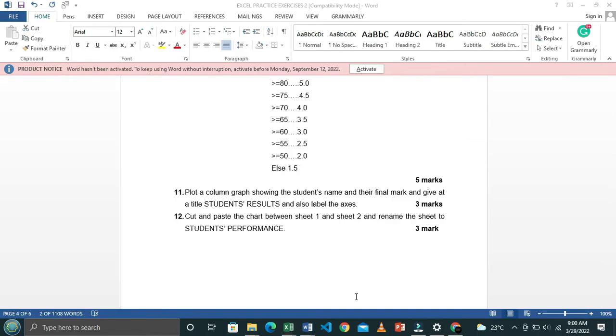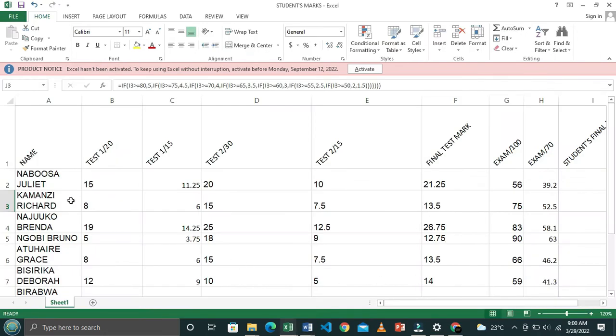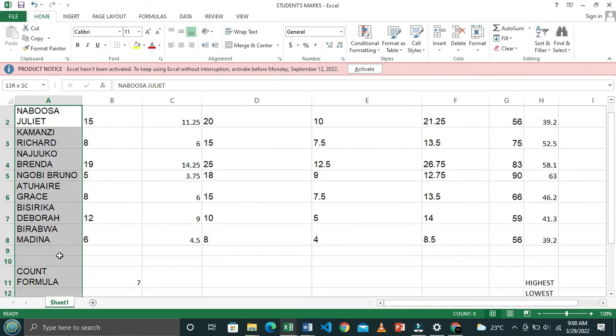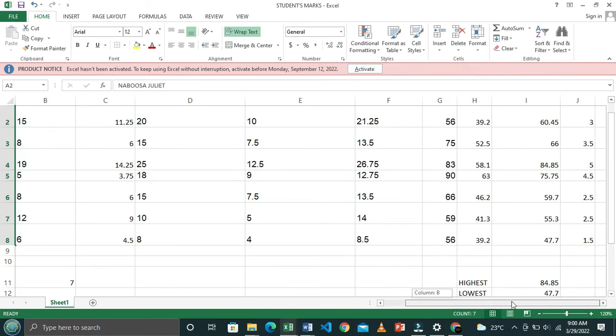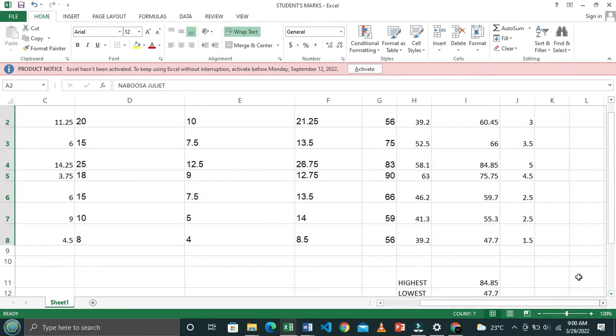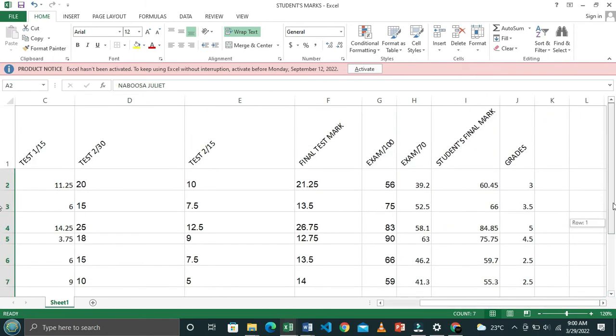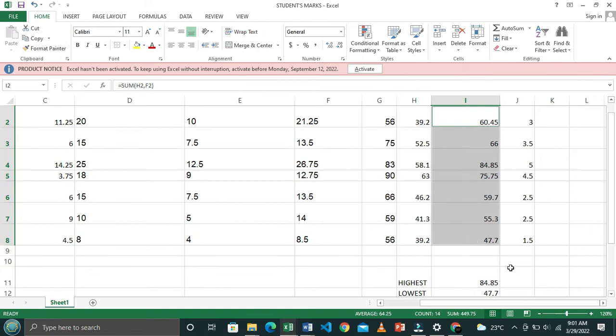Now let me try to scroll here. We are going to create a chart, a column chart. So highlight this, press Ctrl, click that, leave your fingertip on Ctrl, and then drag on your right side. So we are going to create a graph. Then final mark, highlight this column that has student final mark, and when you are done with that, let go of the Control button.